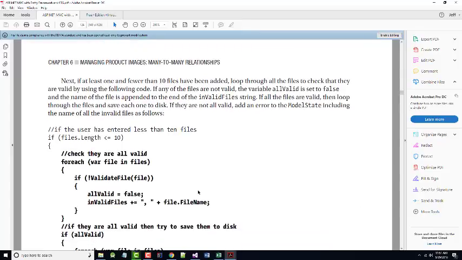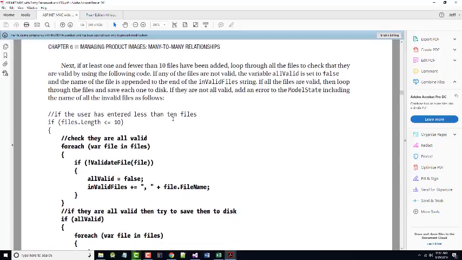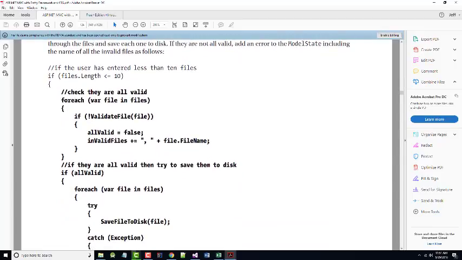All right. Next, if at least one and fewer than 10 have been added, loop through all the files to check to see that they are valid by using the code that's shown below. If any of the files are not valid, the variable allValid is set to false, and the name of the file is appended to the string called invalidFiles. If all the files are valid, meaning the string will be empty, then loop through the files and save each one to disk. If they are not all valid, add an error to the model state, including the name, etc. of the files as shown.